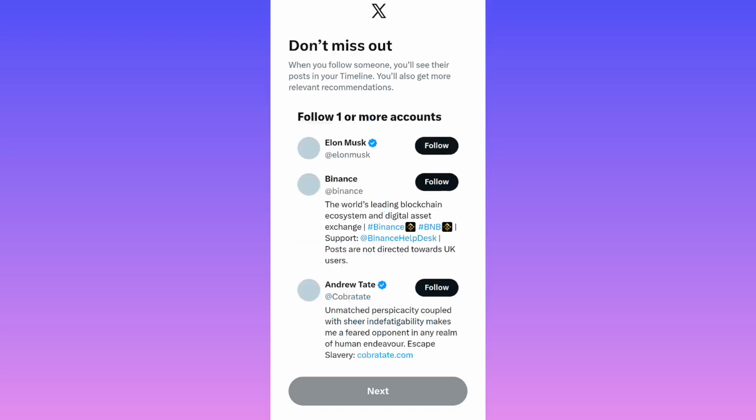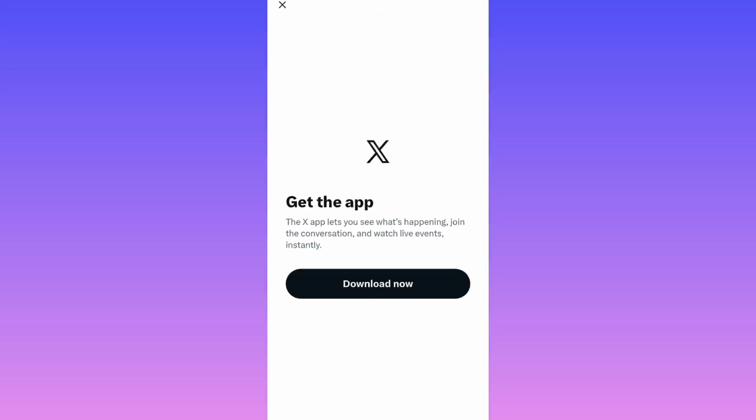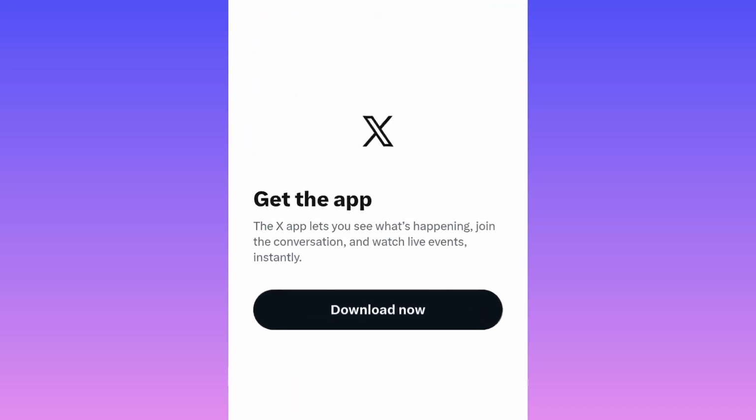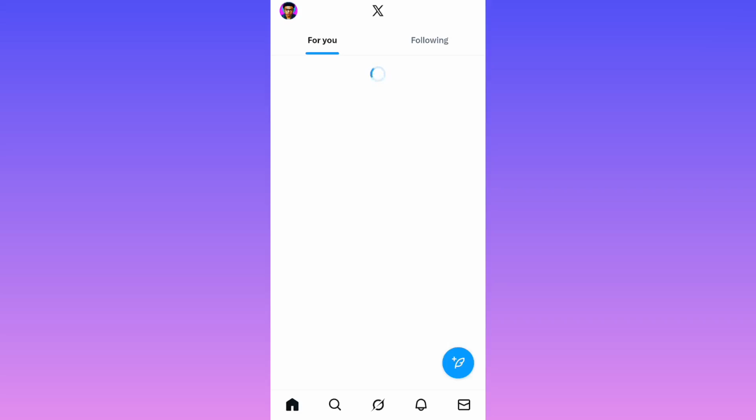After clicking next, you follow one or more accounts. So I'm just going to follow a couple of accounts right here, and then I'm going to go ahead and click on next right now. Now this is saying get the app because I switched to the web version while creating this very account, but the creation process is still the same whether it's for app or web version.